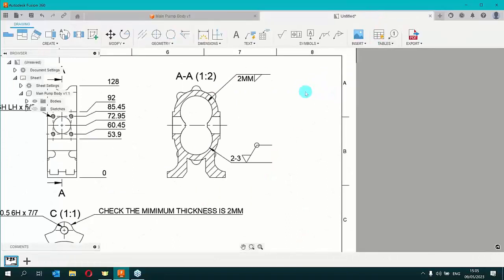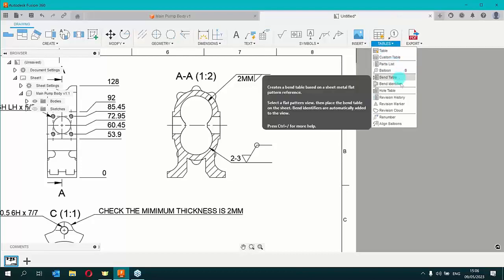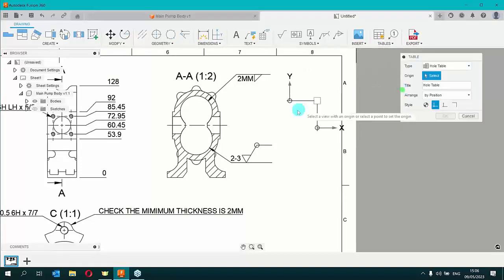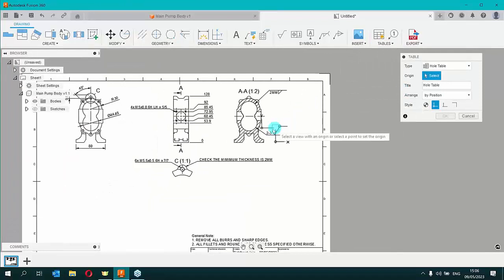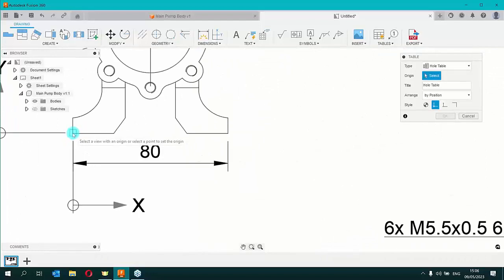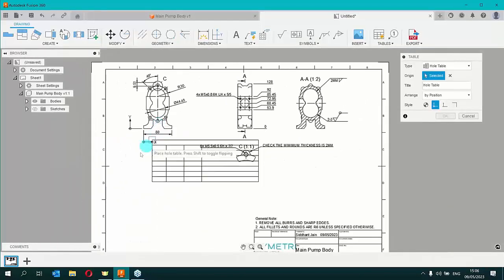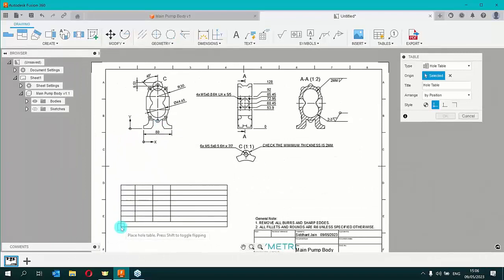Now, just coming back to my drawing here, I'm going to focus on this little table option up here. So in this case, what I can do is choose a hole table. Now, what it's prompting me to do is select a view with an origin or select a point to be the origin as well. So say I go ahead and hover over that area where that is going to be my origin point for the table.